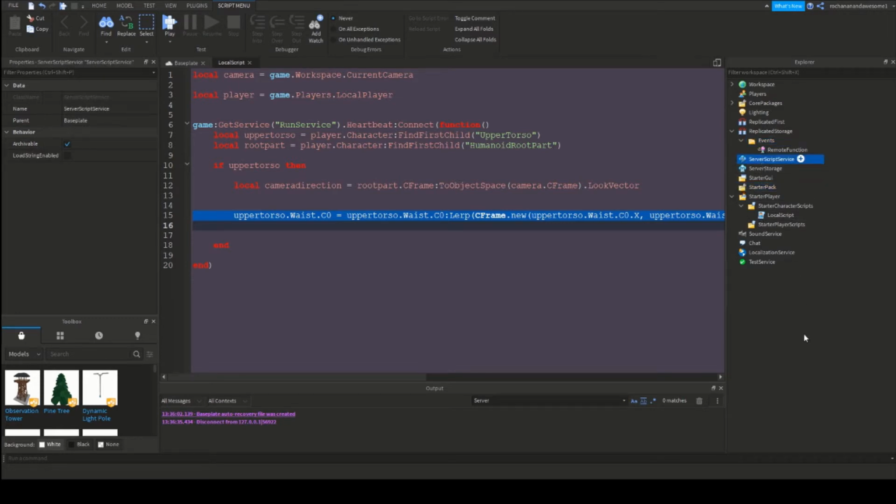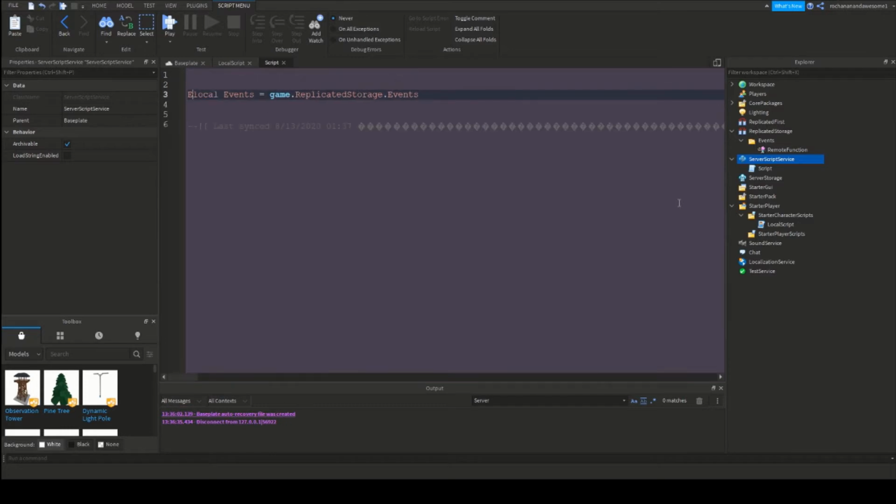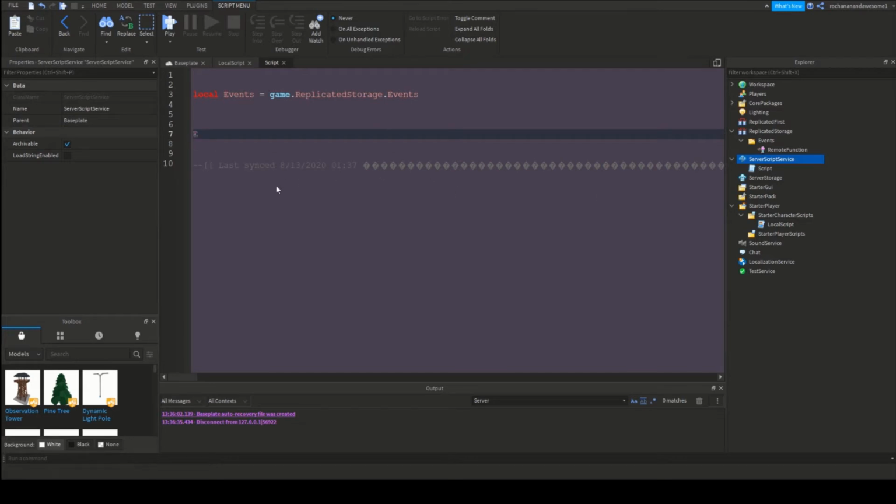Okay. And then a server script. Alright, local events. Okay. And what the, I hate this. Like, it just pops up out of nowhere. I'm like, what? Okay, we probably shouldn't call this remote function. Change CFrame remote function. Change CFrame, and we're gonna say equals.